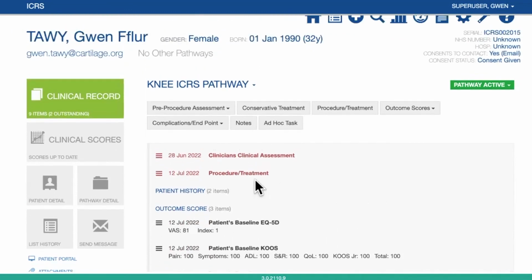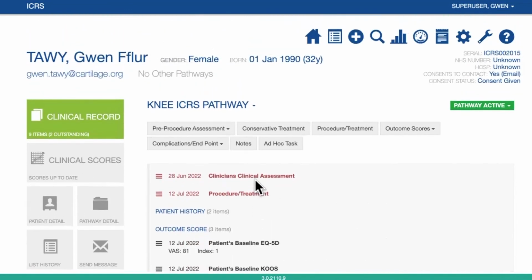So these are the outcome scores that they have just filled in. So that is how you can ask your patients to enroll themselves for the registry and how you can visualize the information that they have just put in about themselves. If you want further information on how to complete the clinician's clinical assessment or the information about the procedure or the treatment that you give to the patient, please watch our other tutorials.